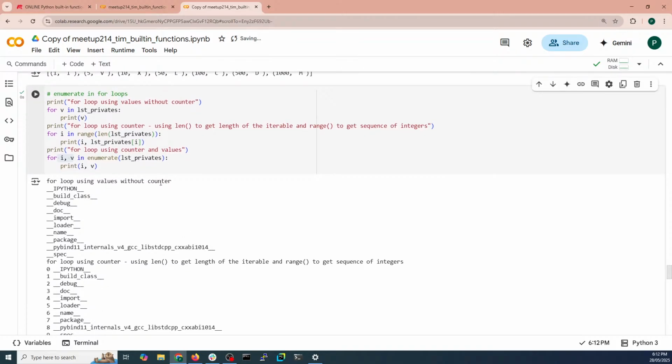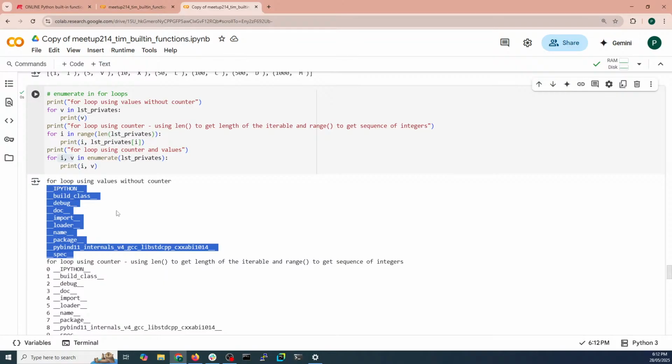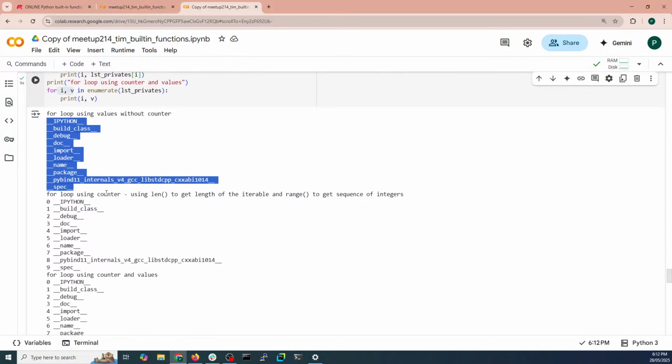So for loop using values without a counter, and we get that. So that's good. Now we use length to get the length, which is going to be 10. Then we're going to create a range, so it's going to go from 0 to 9 for value I, and then for each value of I, it's going to look up the list by index and say, what's the 0th item in the list, what's the 1th item, what's the 2nd item, the 3rd, the 4th, the 5th, and so on.